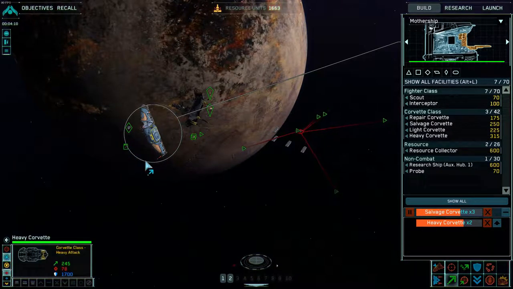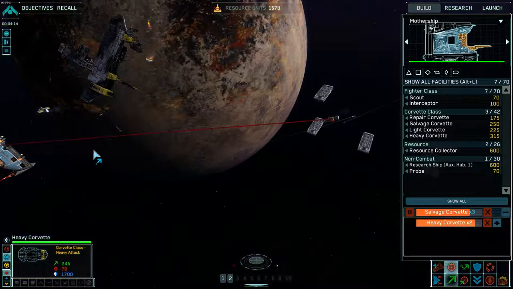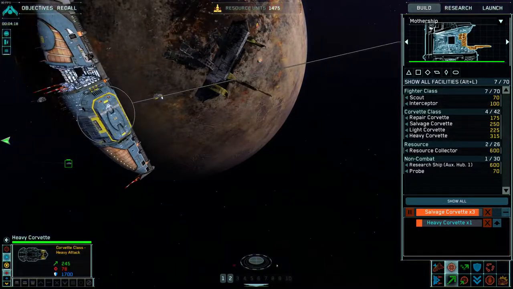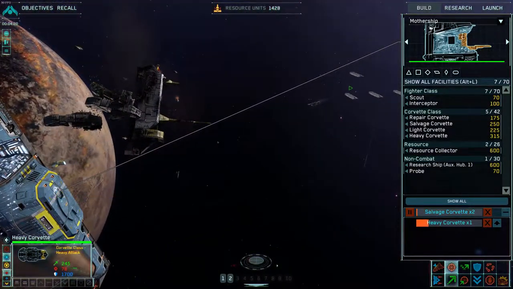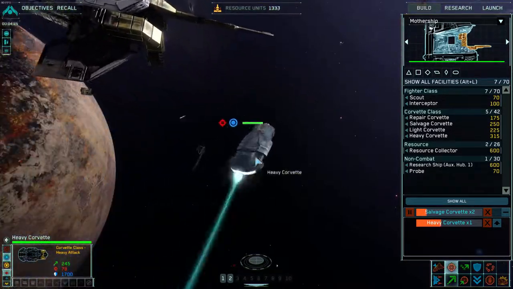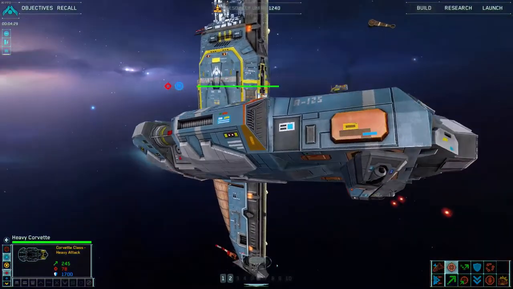Group 2, we got company. Group 1 reporting, attack vector laid in. And now it's racing to go save his friend. No, your friend is mine now. We've got enemy contact. Get rid of that.